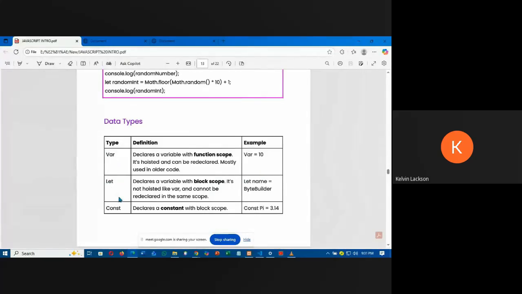But these days, instead of var, we use let. But I'm not saying that you can't use var these days. You can use both of these, var and let. You can choose which one to use. They just do the same tasks. So these days you are using let x equals something like that. So here, let name equals byte builder, something like this. That's how we use let.